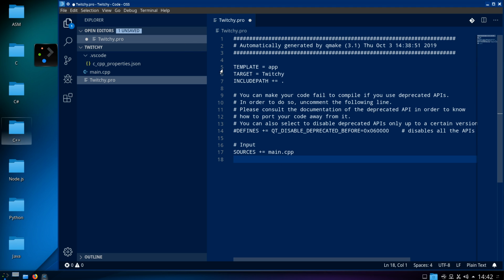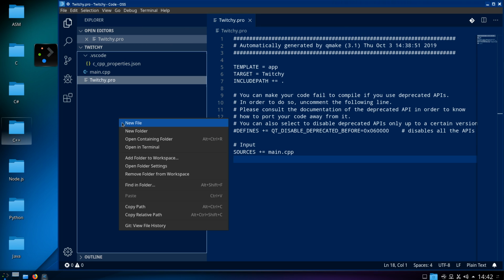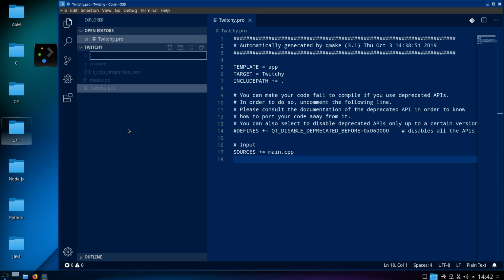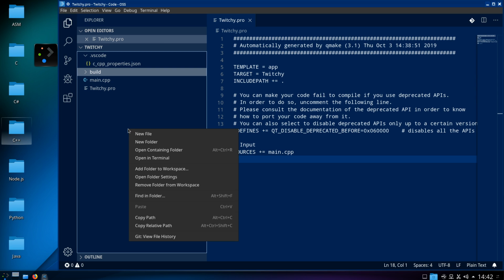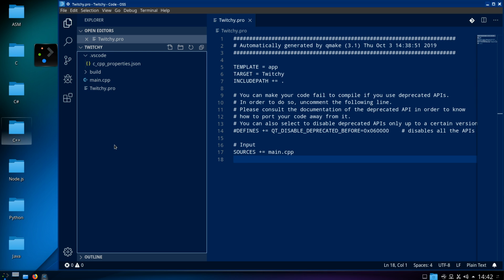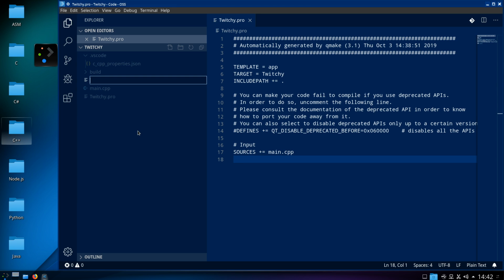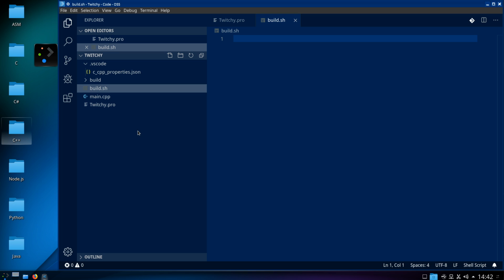All I need to do now is create, say, a folder called build. Alright, and then just a new file, and I'll call it build.sh. In there I can just put cd build, so I'll keep it all out of my main directory. Then you would qmake one directory up, and then you just make. That's it. That's all you have to put.